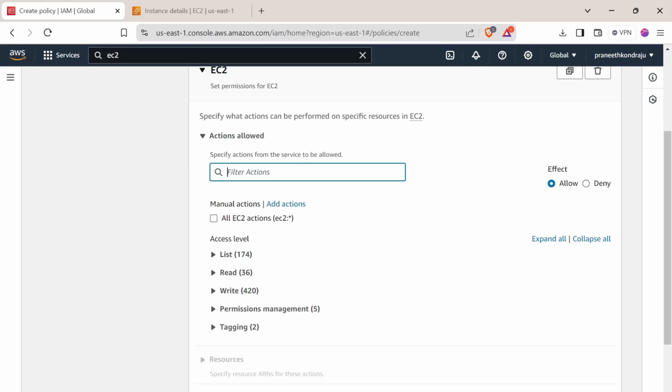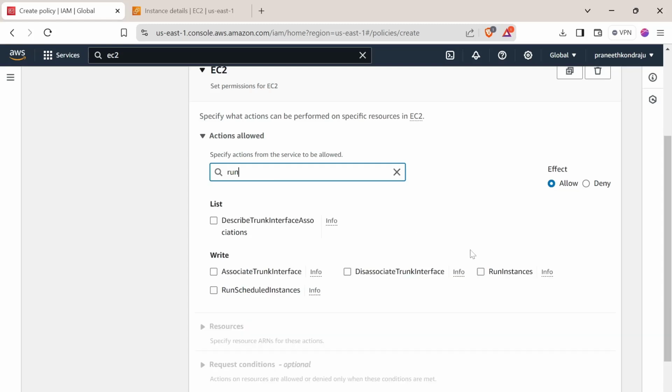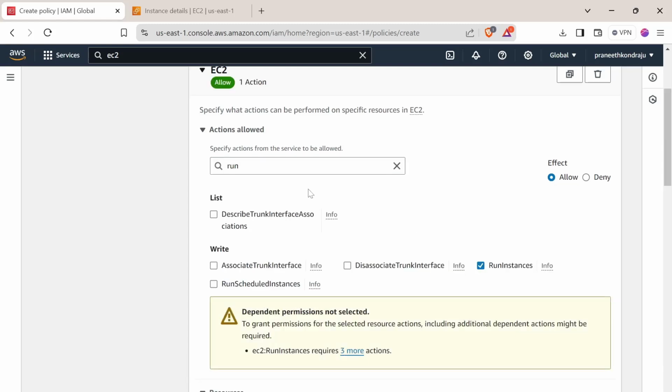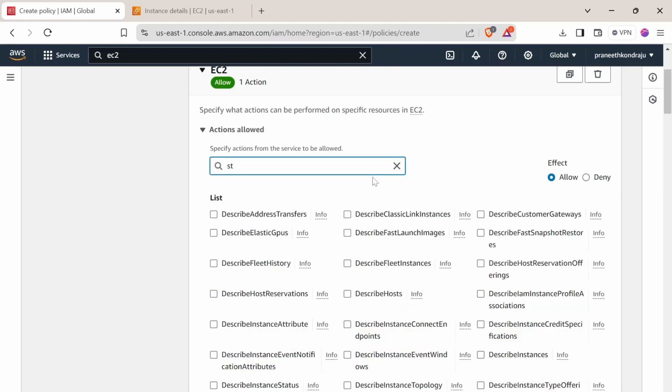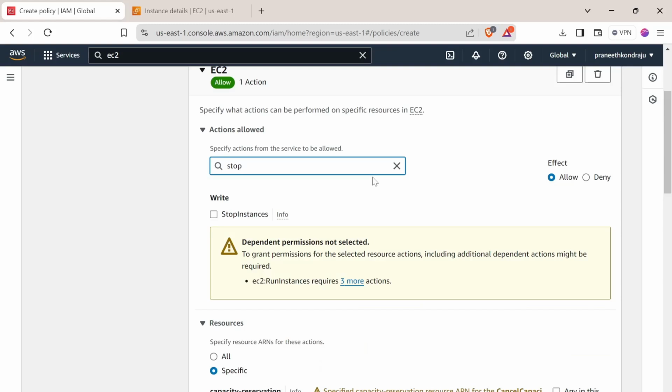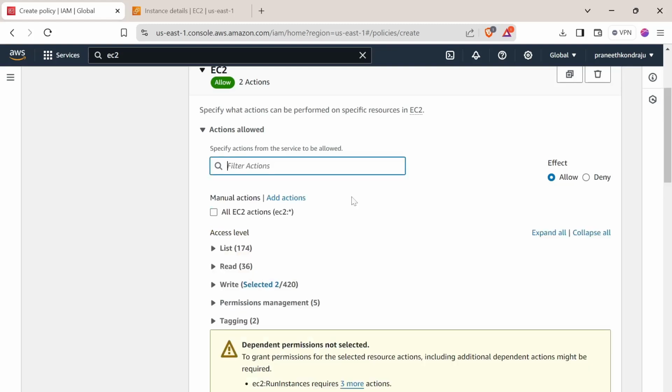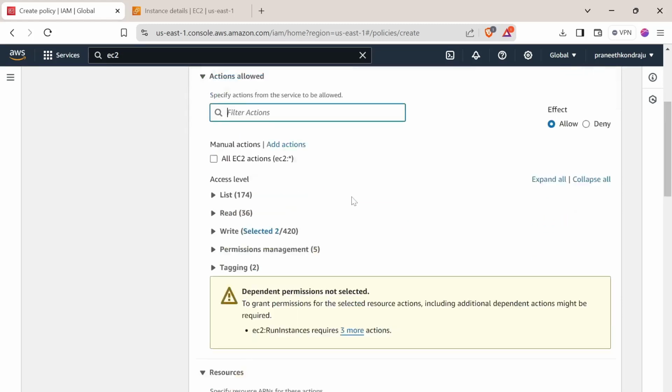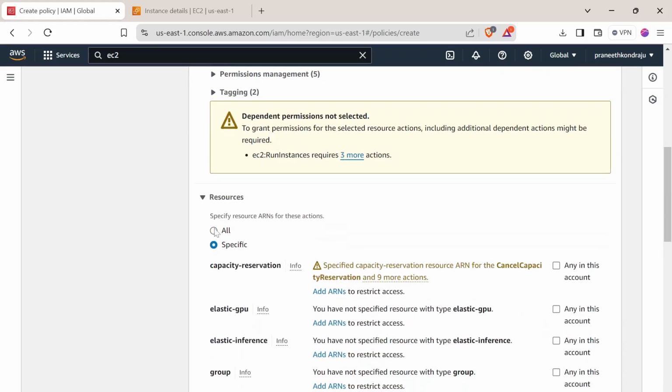Now, yeah, I want to filter. I need not give all the actions. I'm thinking of having only launch instance and stop instances. So run instance, and I need to stop the instance, but not terminate, for the developer.